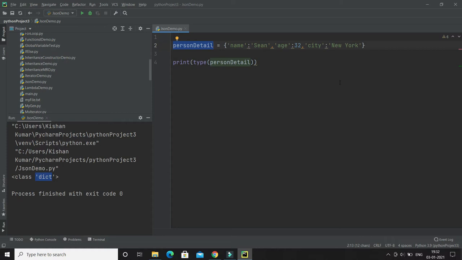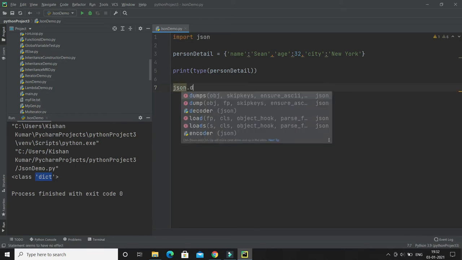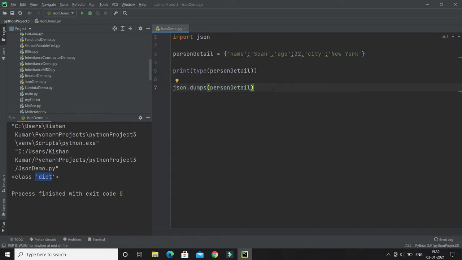If you have a Python object, then you can convert it into a JSON string by using the JSON dumps method. JSON is a separate package, so you have to import it first of all before using it. So I would say import json, and I would like to convert my dictionary into a JSON string object. So I will use json, and there is a method called dumps, and there you have to pass your dictionary object, and that's it. This will be converted into a JSON string.